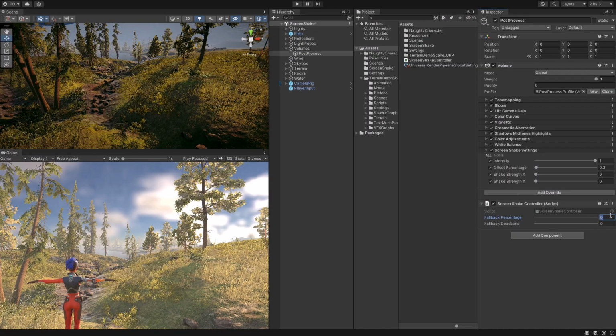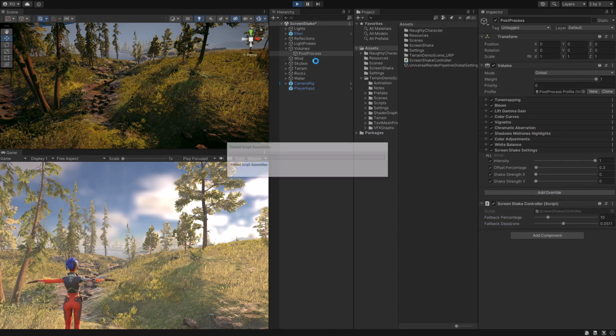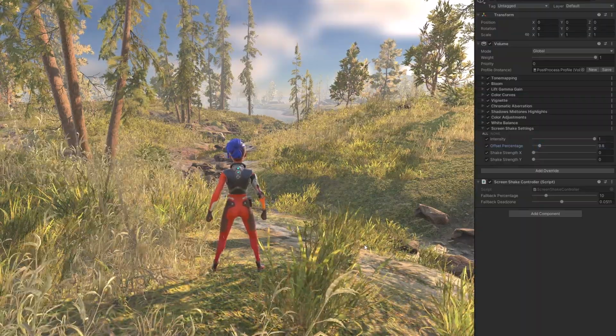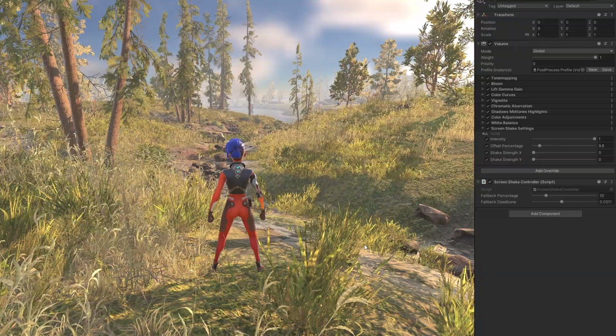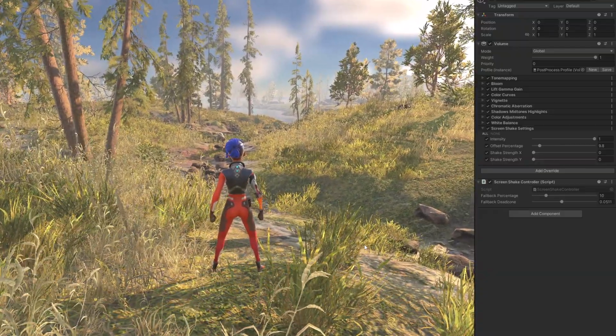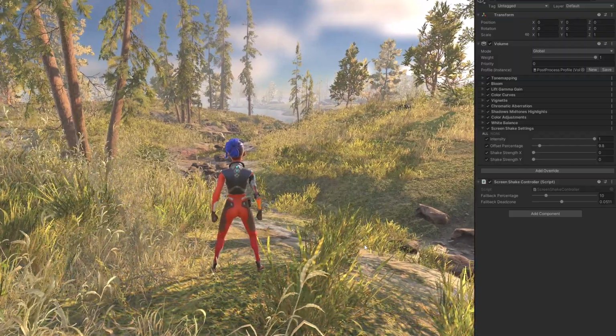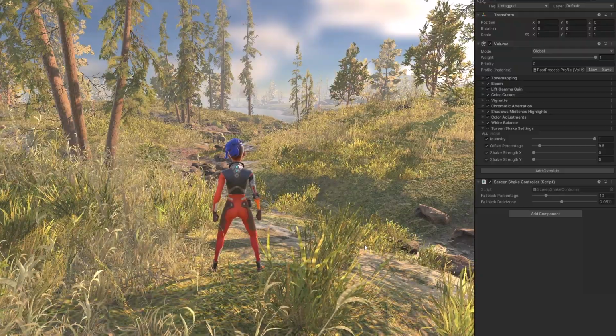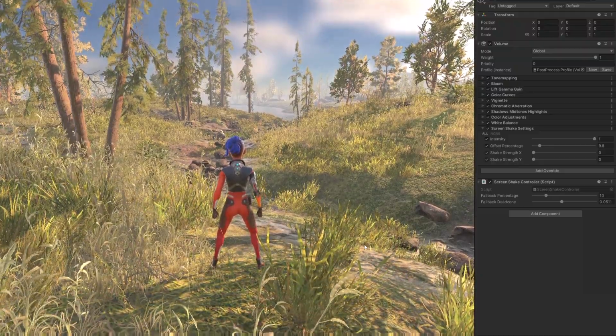Let's set the fallback percentage to 10 and the dead zone somewhere here. Now let's test our screen shakes. Let's set the offset percentage a little bit higher so we see something. Now I'll press 1. And there we have a screen shake. And it falls back. When I press 2, it will only go horizontally. And with 3, vertically.